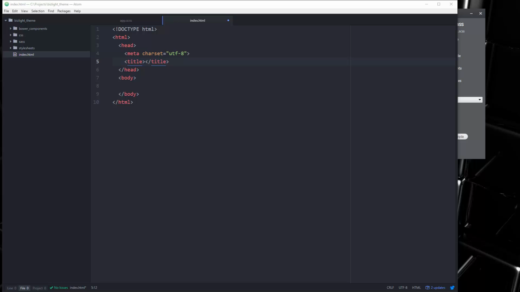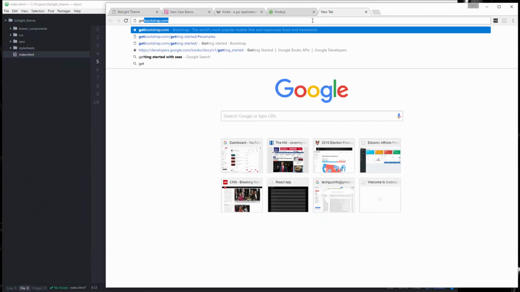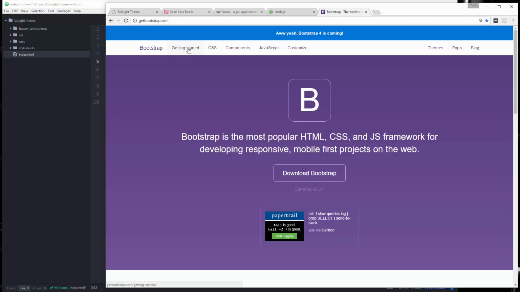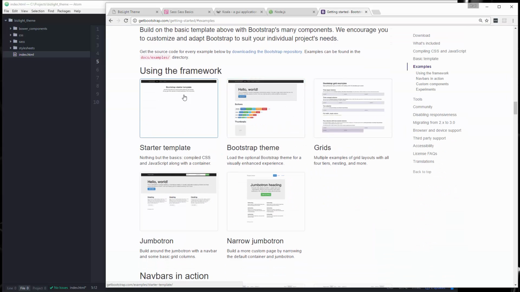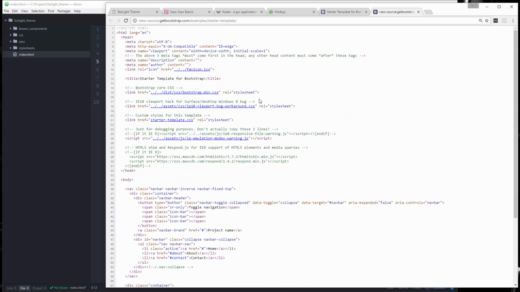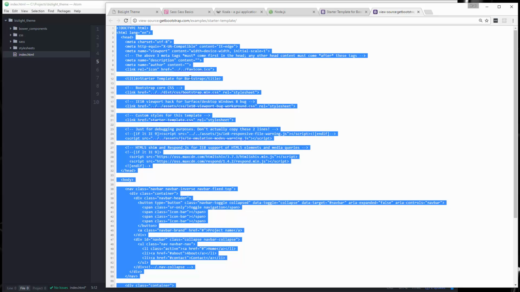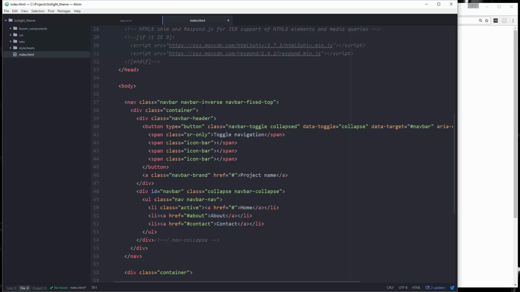Actually, you know what we'll do is we'll copy some code from the Get Bootstrap website. So let's go to Get Bootstrap and Getting Started, and then Examples. And you can see we have this starter template. I'm going to click on that and then do a Control U. Alright, and then we'll just copy everything that's here and we'll paste it in our index.html.